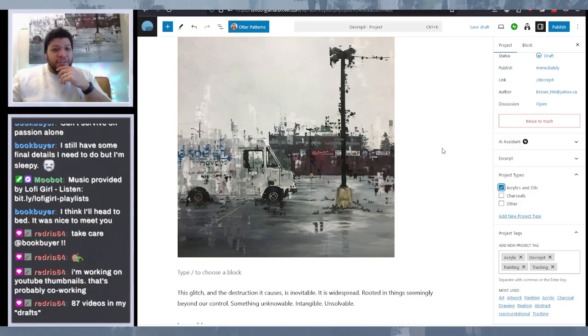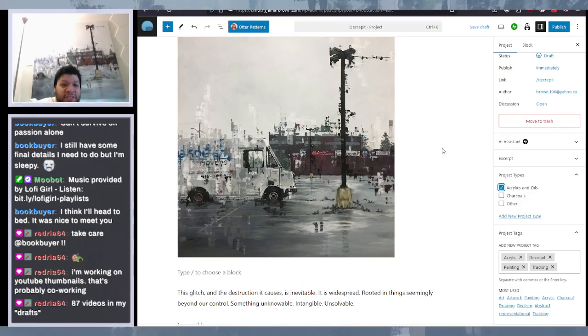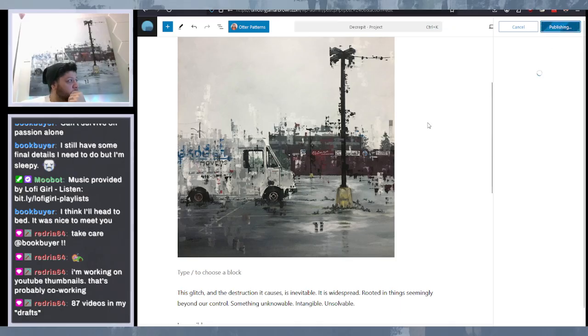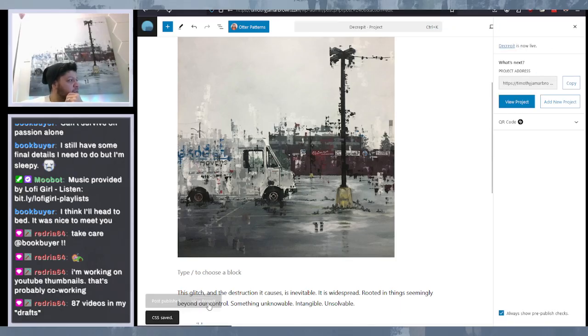God, I love this. I love this painting. I'm gonna angle this up so that we can see both of them at the same time. I'm going to publish that. And I said we'll view this one.